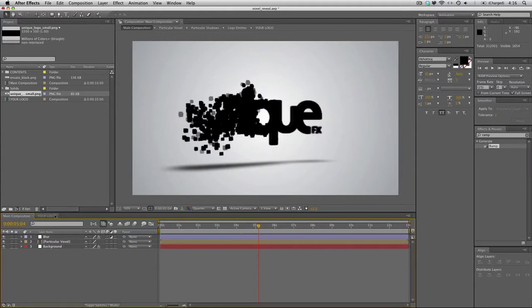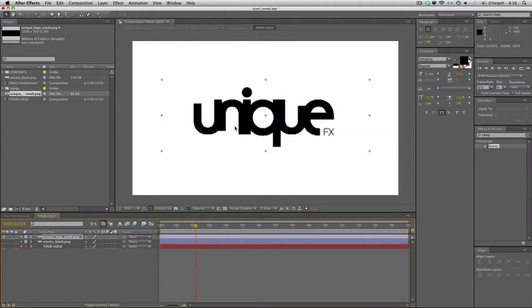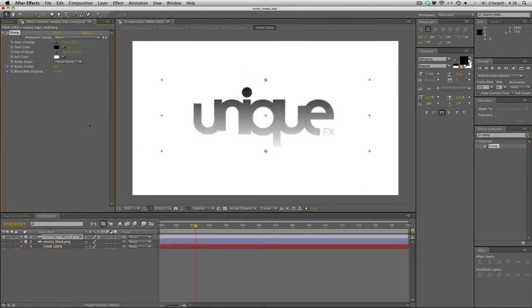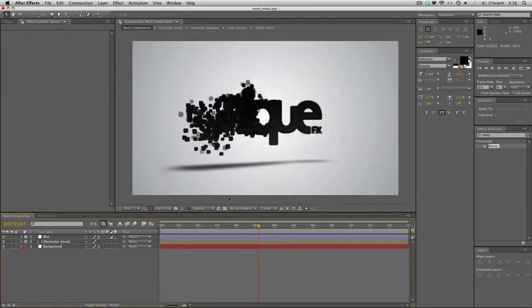So what you want to do if you are using a completely black logo or text is to add some gradient in there. We're going to add a ramp and blend with the original, let's say like 85%, so we get a bit of a gray color in here. And now when we take a look at the effect, the cubes look a lot better.